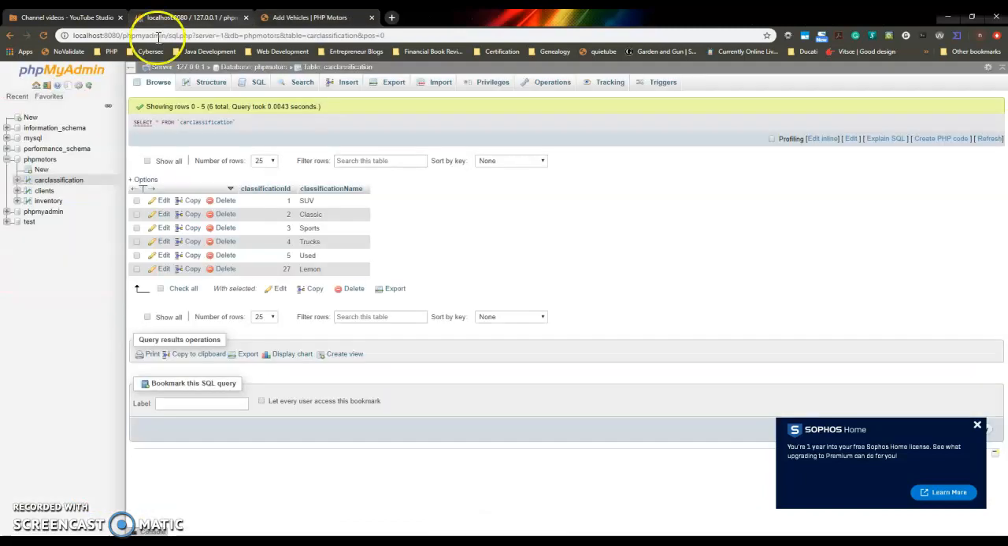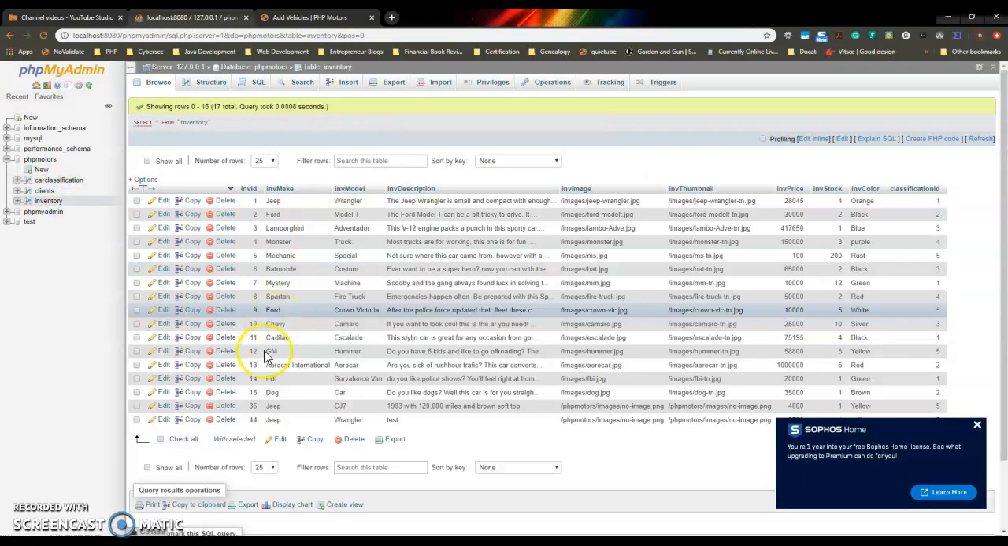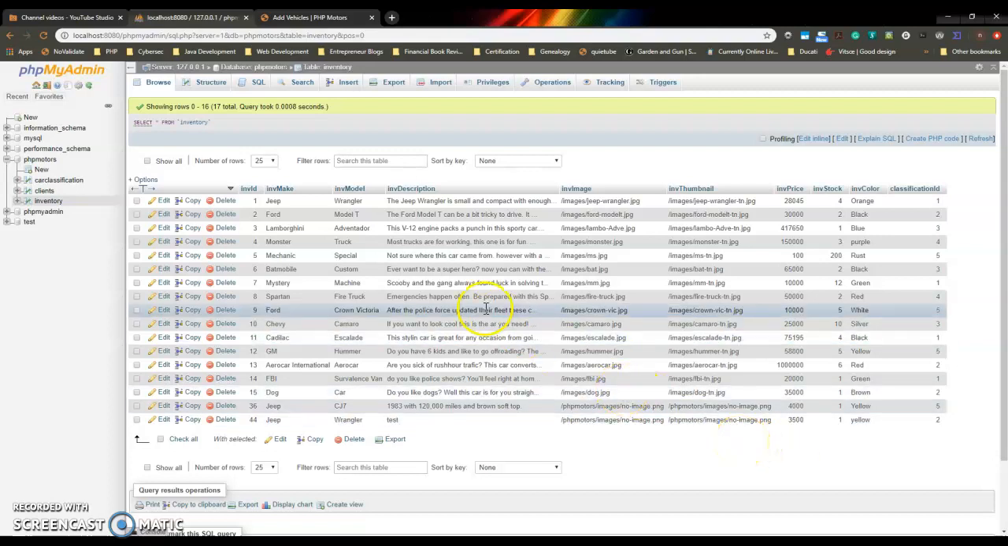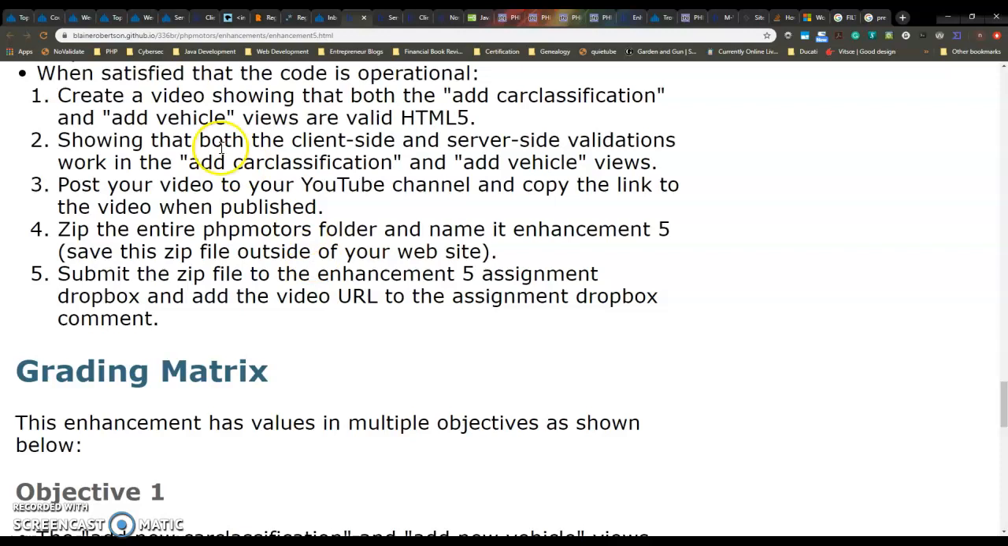Jeep Wrangler added successfully. And if I look at my inventory, I now have a Jeep Wrangler added, and it sanitized the price as instructed, with the fraction used as well. Okay, so that shows the valid HTML and CSS for the add car classification and add vehicle, as well as the client-side and server-side validations with stickies on those views.